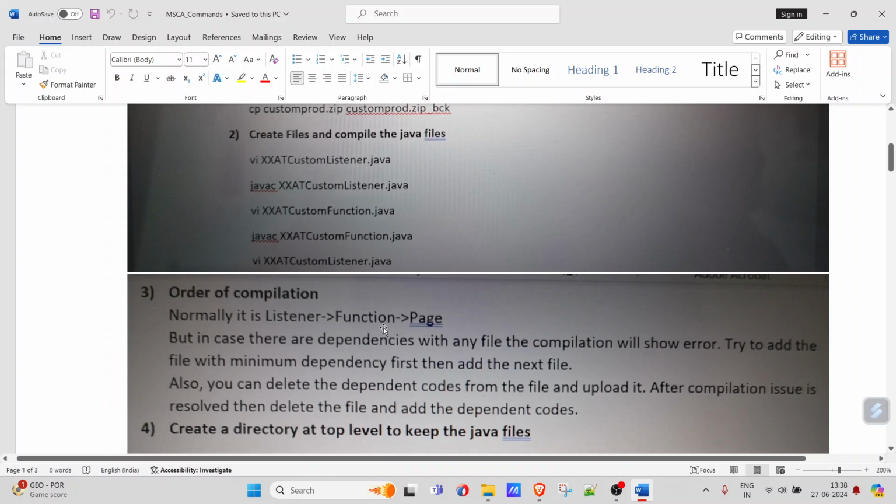Now the function file, where we had removed the dependencies because it was creating some issue. Now you can again remove the custom function Java file which you have created, do a vi again, create a new file and add the dependency. Then you will be able to successfully save your file. So you can try this if you're facing issues in compilation.